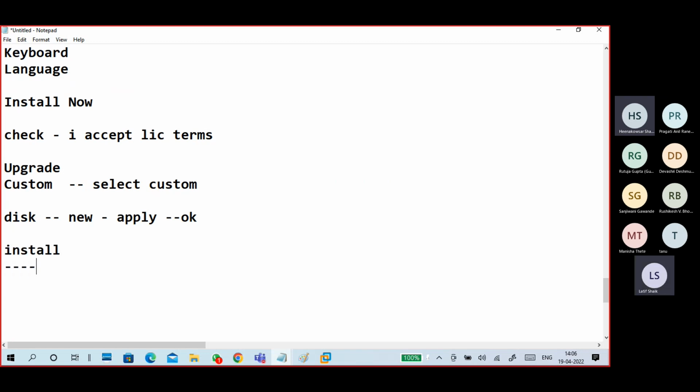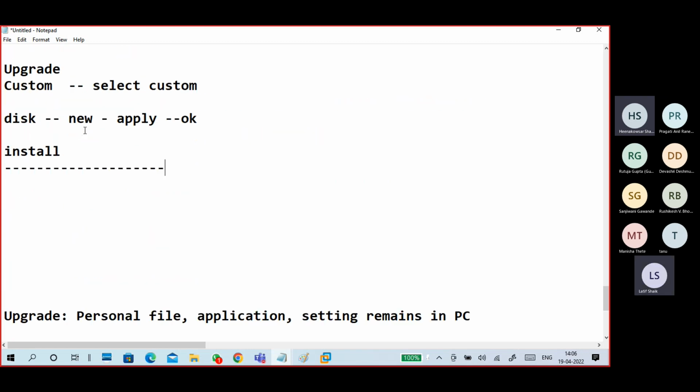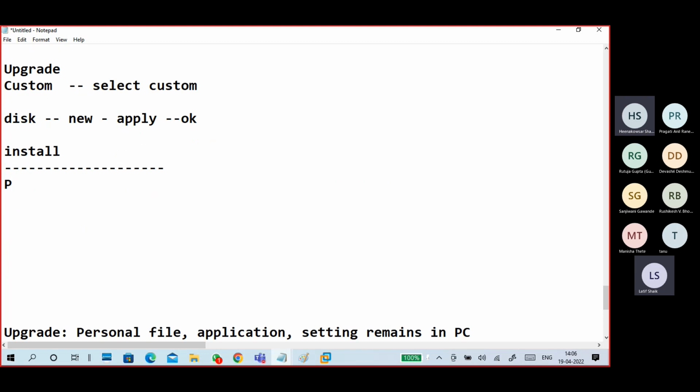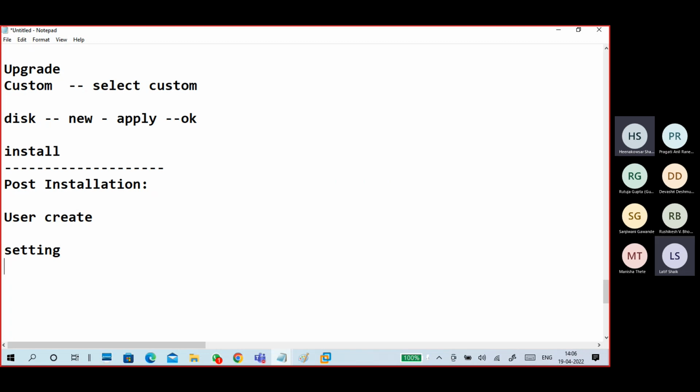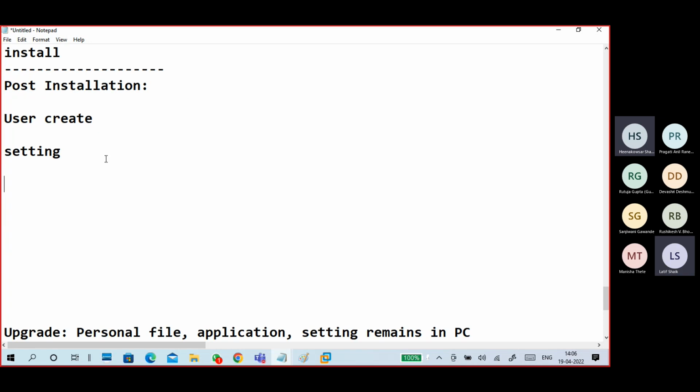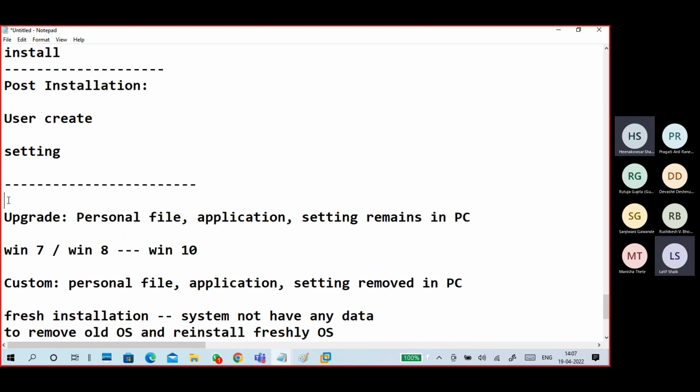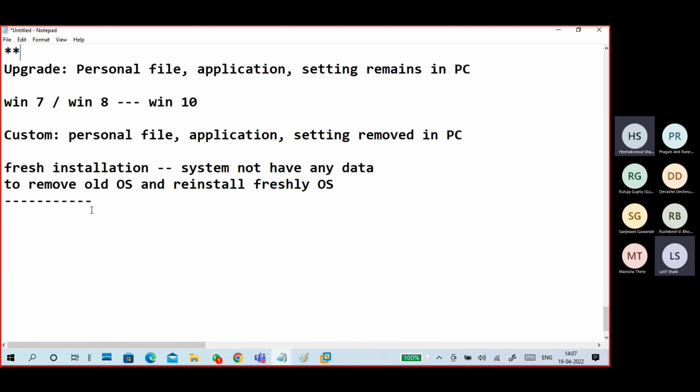Now installation is going on. These are the pre-installation steps. The next one is the post-installation steps, basically user creation. You have to create a user and password. It requires some pre-settings, and we do settings also. But I will tell you the post-installation steps tomorrow. Now just relax and watch. These are the notes for upgrade and custom. Just please check them.